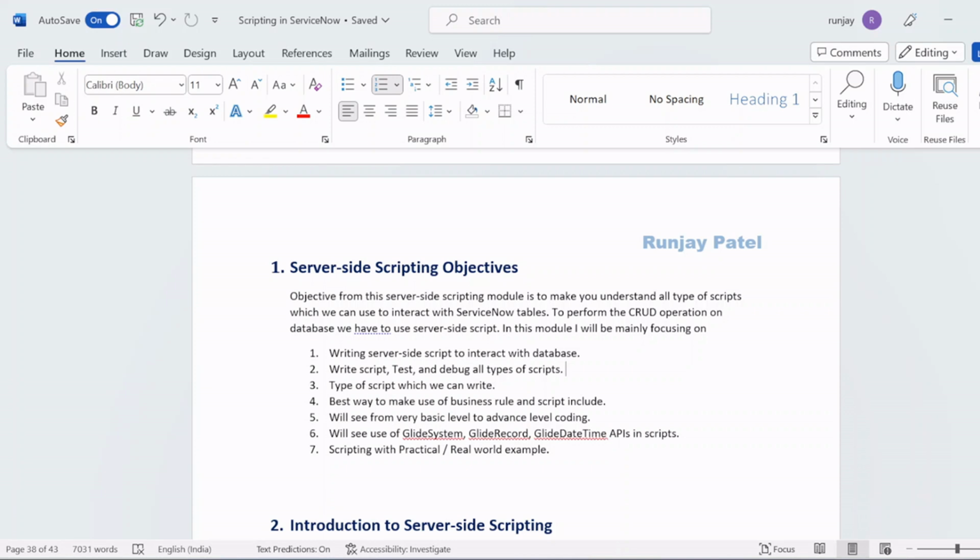Everyone will write a business rule and a script include if you are a developer, but what is the best way, how you can enhance it? You should not write code in such a way that you are hampering the ServiceNow performance. You can write it, but how can you enhance your code? You have to make sure that you are not bringing down the ServiceNow performance. So you will be telling me, hey Ranjay, I have just written one piece of code, how will it impact the performance? But one piece of code is written by you, another piece of code by someone else.